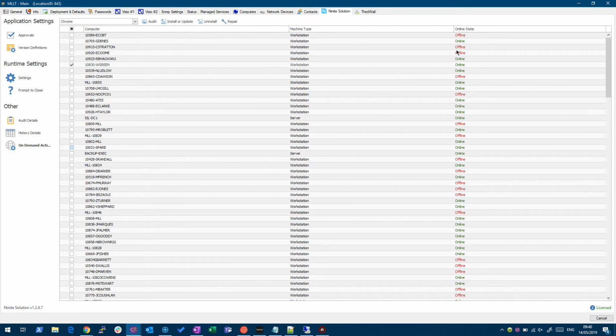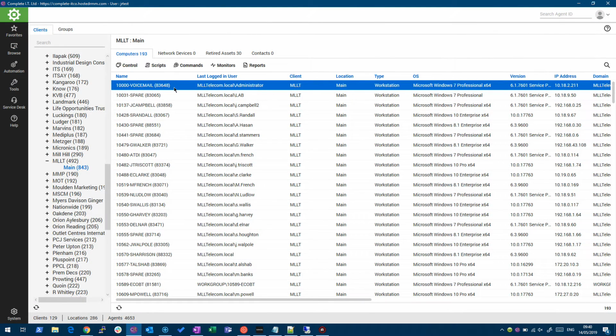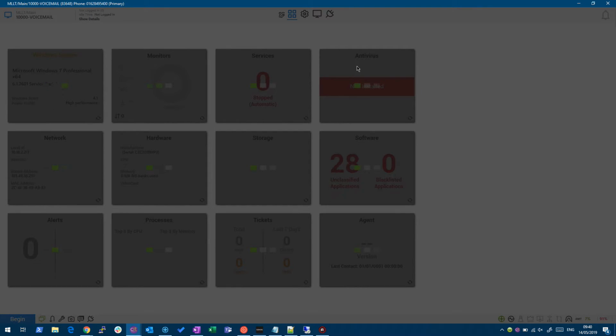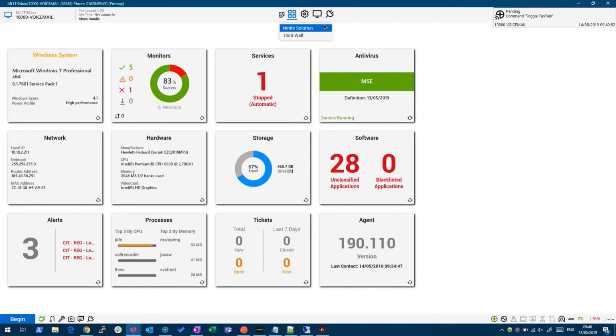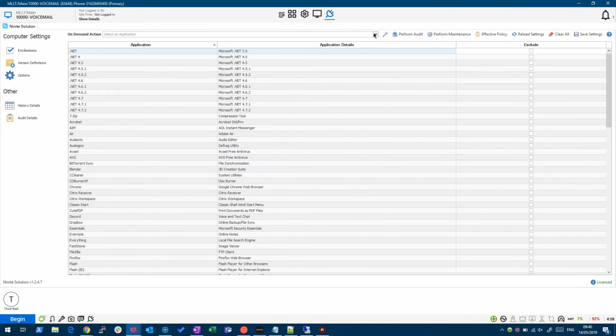So that's the location level, and we can pretty much do exactly the same thing at the computer level. So if I go into this voicemail computer, I'll right click the plugin plug and go to Ninite Solution. You can see it's a very similar screen to that on-demand actions menu. You'll notice there's an exclude column. So if this one computer could not ever have updates to 7-zip because it would break 7-zip, who knows why, you could exclude it, click Save Settings, done.